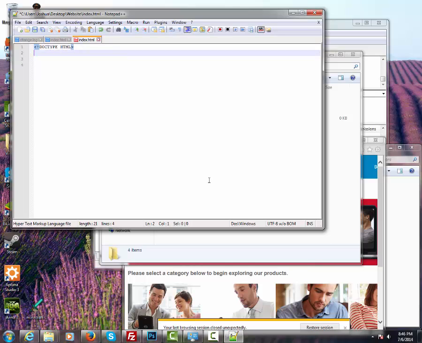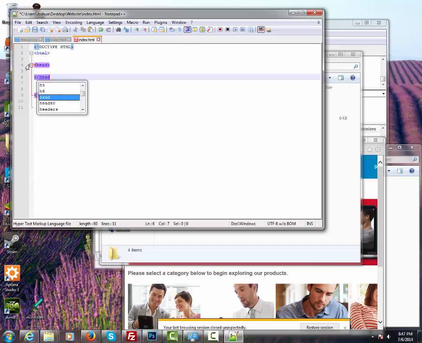Alright, so once that's done, we're gonna type in this tag, html, /html. This is how you close the HTML tag or any tag. You just do the slash and then the tag name. So let's type in here head, /head. This is not the header, by the way.